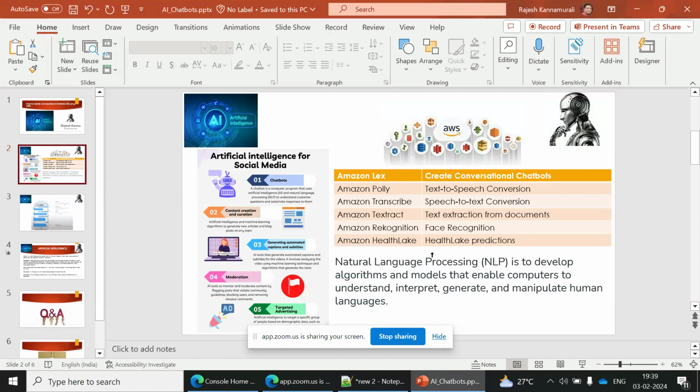Even Amazon Rekognition is one tool that is actually used in all the Amazon products. So Rekognition is widely used. And HealthLake is for healthcare predictions. So Amazon HealthLake is used. All these five are top-end AWS services which are exclusively used for artificial intelligence.